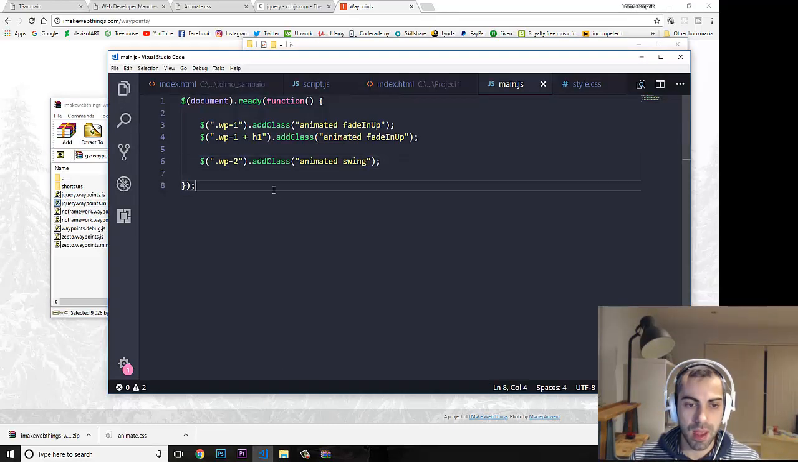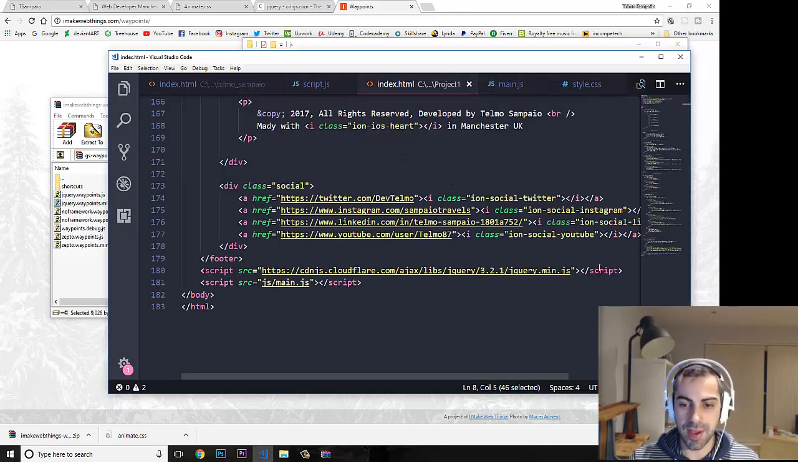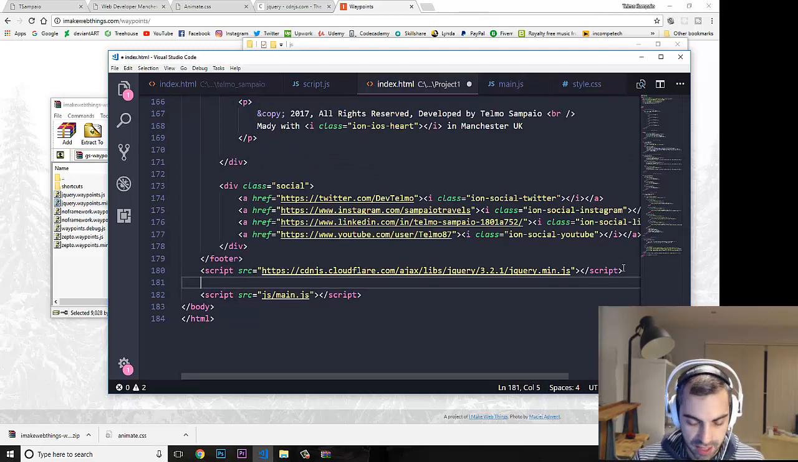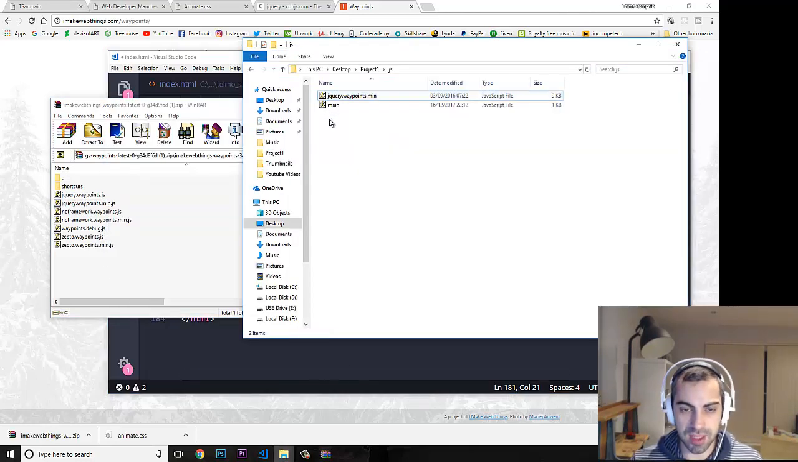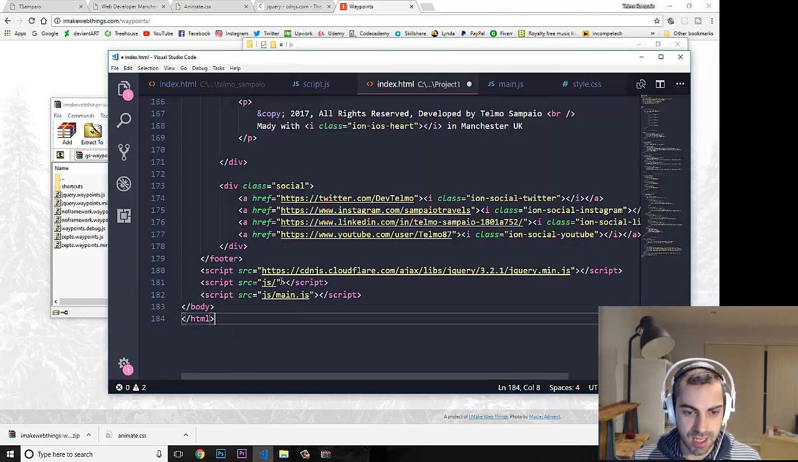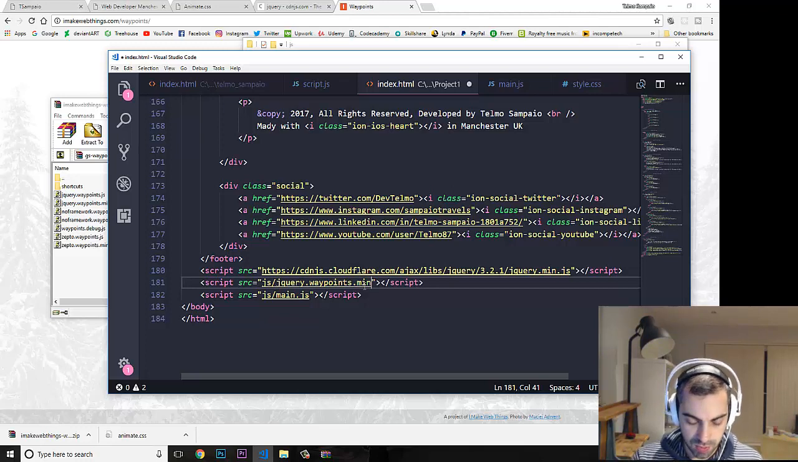Now I need to link it in here on my index file. I'm going to put a script with the source of JS, which is the folder, and then the name. The name is jQuery.waypoints.min.js. So this is what I'm going to put in here, .min.js.